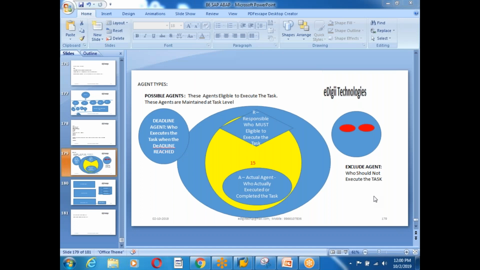Hi, hello, all. Welcome to the next session on SAP workflow. In the last class, we discussed the types of agents. We have possible agents, who are eligible to execute the task, which we maintain at the task level. And we have responsible agents, who must be eligible to execute the task, which we define at the workflow level. The actual agent is the one who actually executed the task, and the excluded agent is who is not eligible to execute the task, guys.